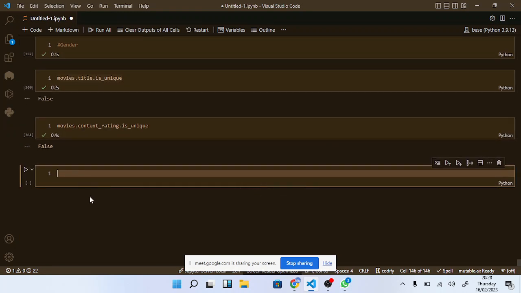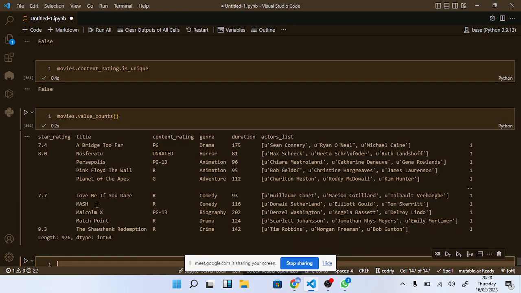So for the categorical data, the most important operation we can do is what we call the counts. We count how many times that value is appearing in the column. To do that in Python, you just need to write movies, the name of that column, and then dot value_counts. If I run this one, I'll get my value counts.